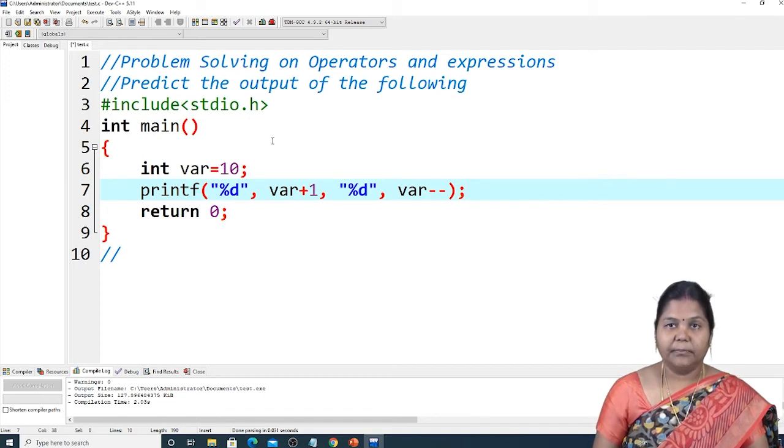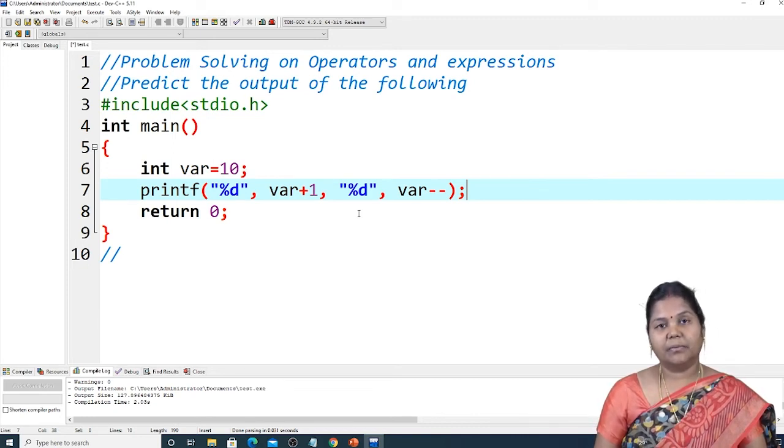So if you are typing like this, then what will be the output? You have an integer variable which initially contains 10, and now you want to display the value of the variable, and you have written %d twice with a comma as the separator. Then in what order will the value of the variable be displayed? Let us see first. Run it.